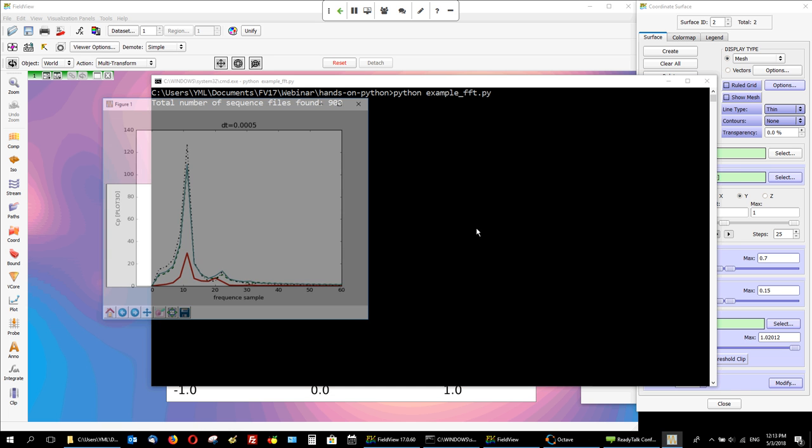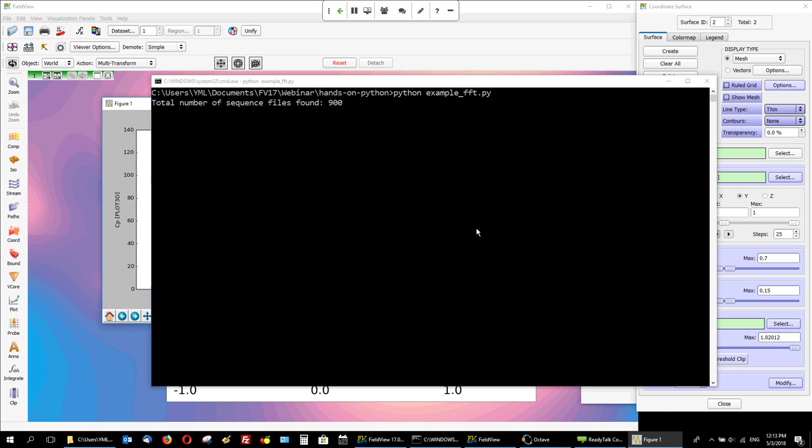All right, so you can see first that it found my 900 time steps. And what it's been doing is using different Python libraries. So we use NumPy for linear algebra. We use matplotlib for plotting. And by the way, all these open source libraries are provided with FieldView 17 now. So if your company won't let you download and install these open source components, here they are, right in FieldView 17.